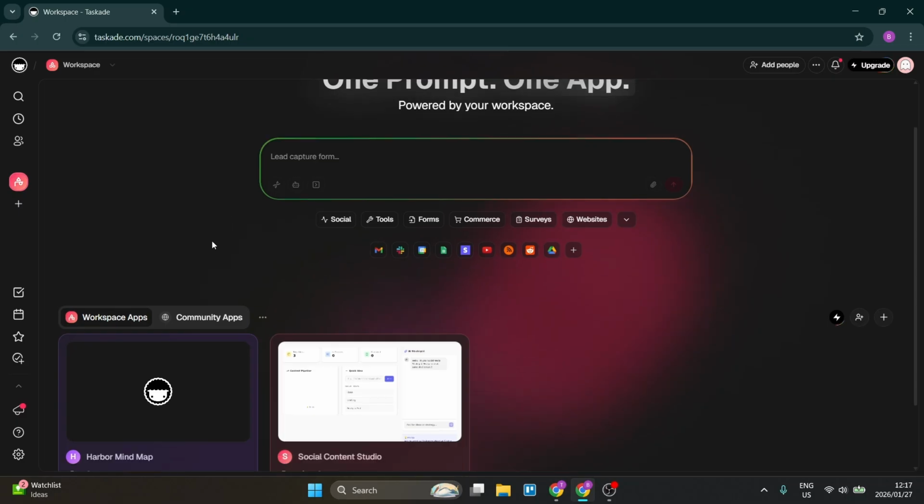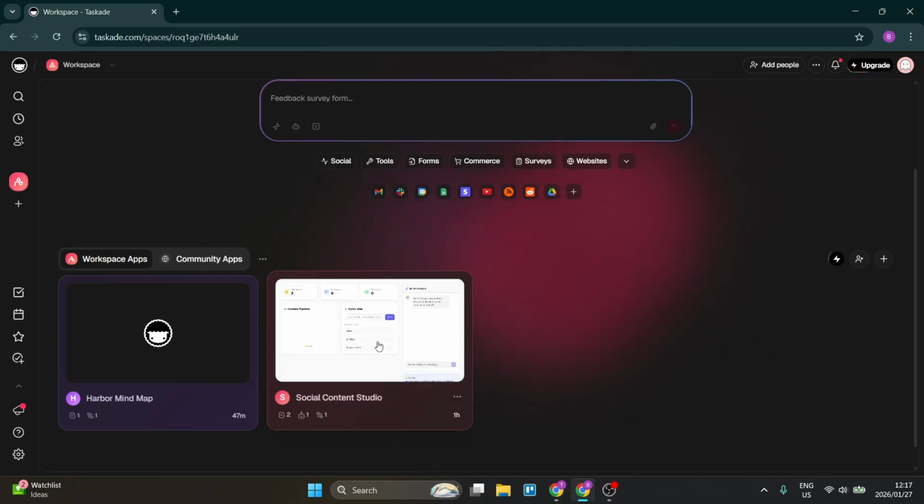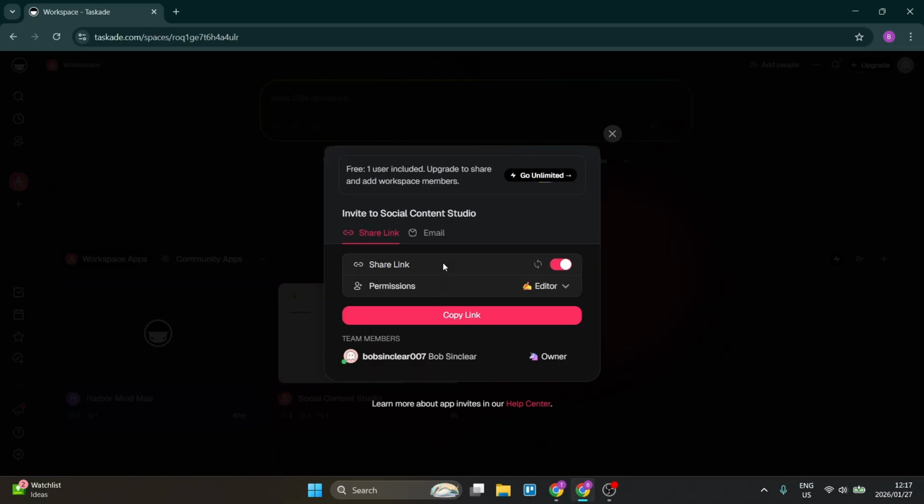Today I'm going to show you how you can share projects in Taskade. There are a number of ways of sharing a project. I've got some of my workspaces or my apps that I'm building, and I'm going to go into this one over here. Straight from here, if you click on the three dots, you'll be able to click on share app. This is the simple way you're going to share the app completely.